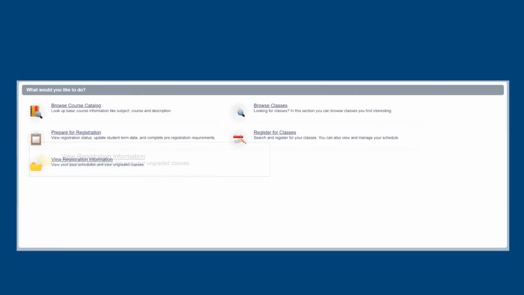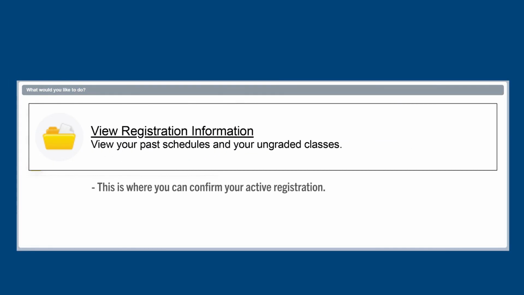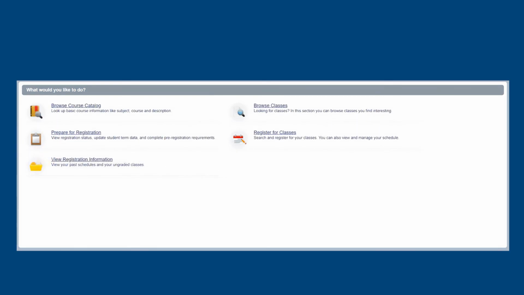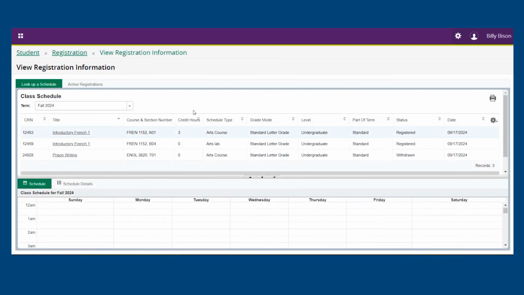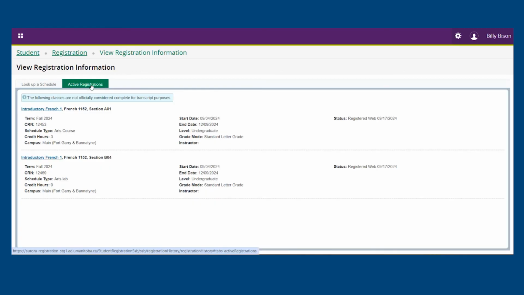View registration information. In this menu, you will be able to view all of the courses that you are registered in, along with your class schedule. This is your chance to review your information for accuracy. This menu allows you to view all of your active and past registration information. You can search for registration from a previous term or confirm your registration for the current term.